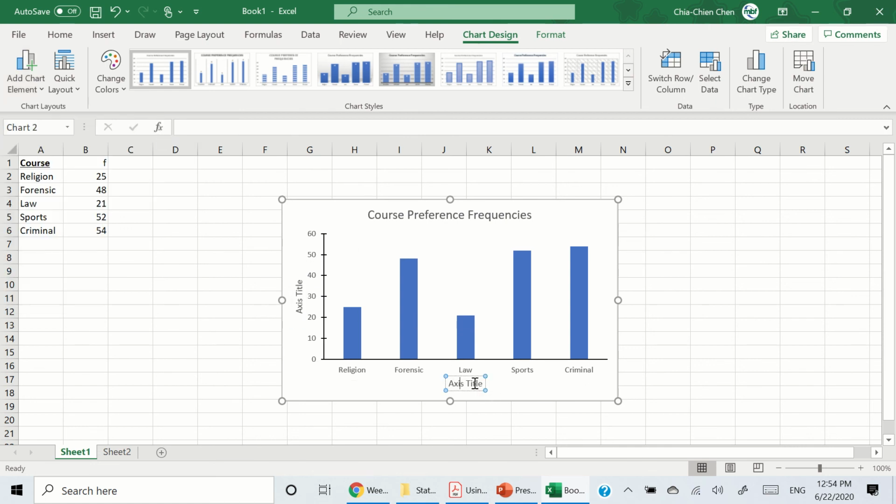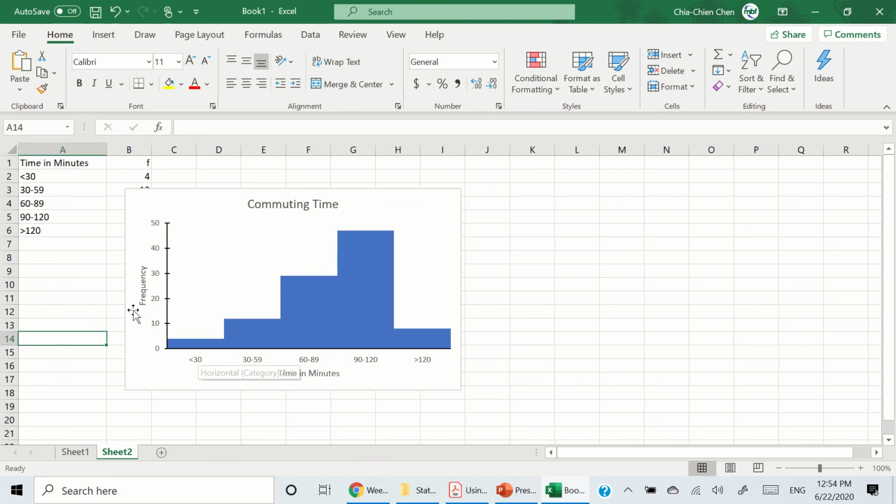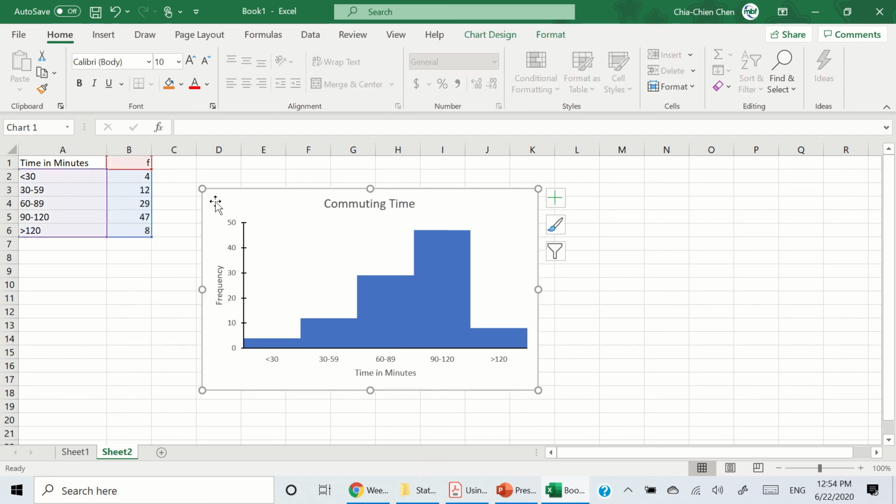Okay, so it should be something called psychology courses, right? Psychology courses. And then here is the frequency. There you go. Okay, now it's done. So your set 2.1 should look like this, and your set 2.2 should look like this. All right, now try to do it yourself. If you have any questions, feel free to email me or just watch the YouTube video again.